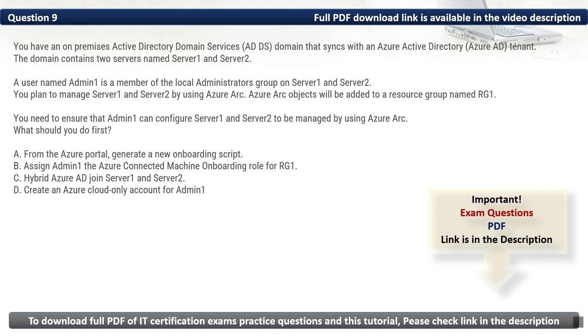Question 9. You have an on-premises Active Directory Domain Services domain that syncs with an Azure AD tenant. The domain contains two servers named Server1 and Server2. The user named Admin1 is a member of the local administrators group at Server1 and Server2. You plan to manage Server1 and Server2 by using Azure Arc. Azure Arc objects will be added to a resource group named RG1. You need to ensure that Admin1 can configure Server1 and Server2 to be managed by using Azure Arc. What should you do first?